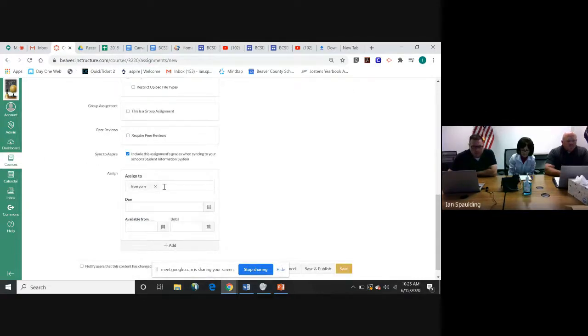Here, where it says assign to, this is where I would assign it to everyone in my course. But what if I wanted to differentiate my instruction and I only wanted to assign this to Lorraine? Well, if Lorraine was in my course, I could start typing her name and it would only assign it to her. Here's where I would give a due date. When I give due dates, the due date is the date with which I expect it to be finished.